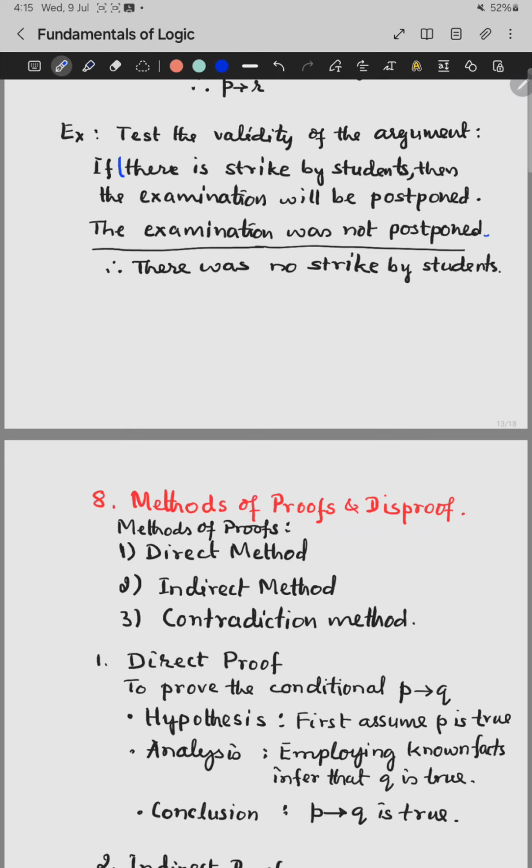So we take this one as P: there is a strike by students. Then the examination will be postponed, if P then Q, is the first premise. The second one, the examination was not postponed. So P2 is not Q, the negation of Q. And the conclusion is there was no strike by students. It means negation of P, not P.